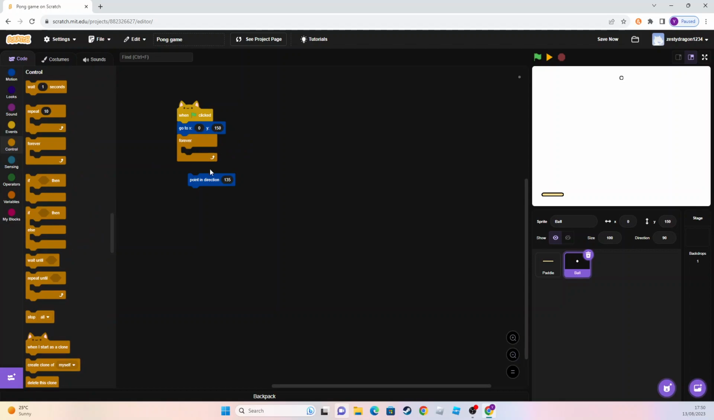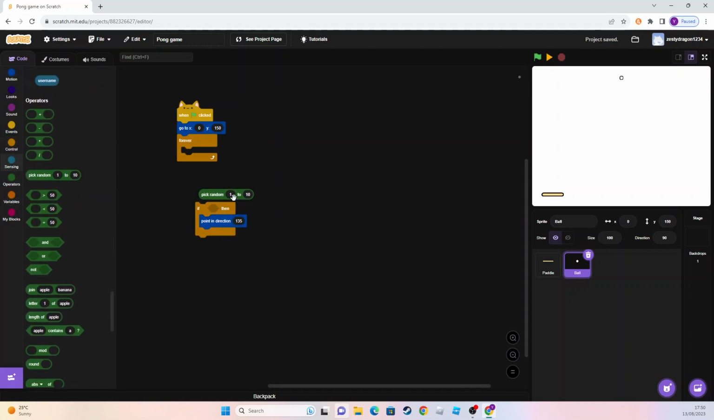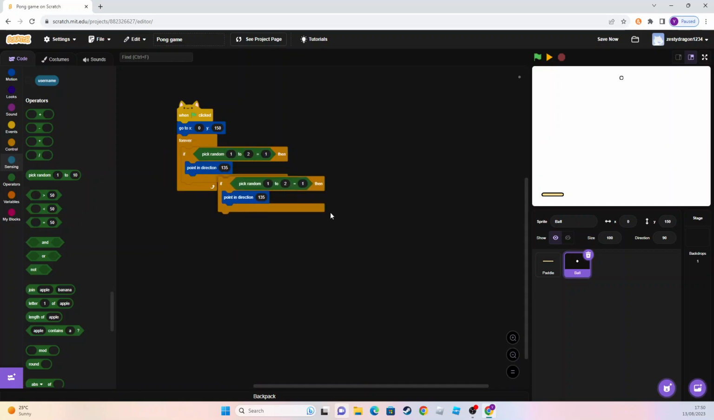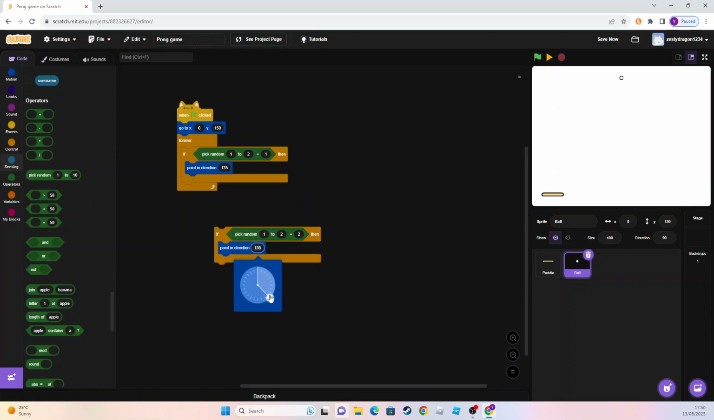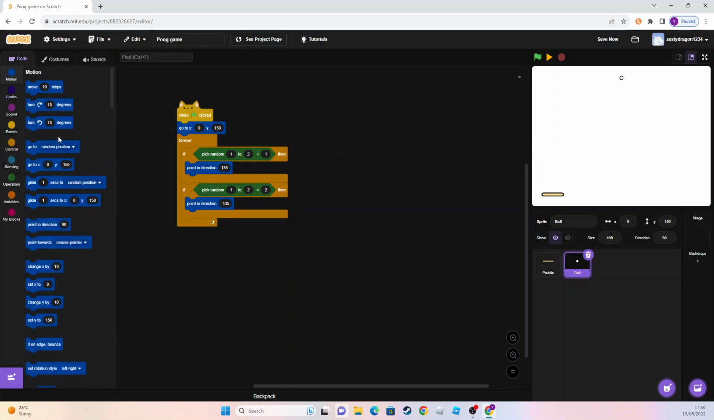So let's get a forever loop, pick random 1 to 2 equals 1. We're going to point in direction 135. Duplicate this, put in negative 135. Now since we got this, we can also move 11 steps, and then an if on edge, bounce.